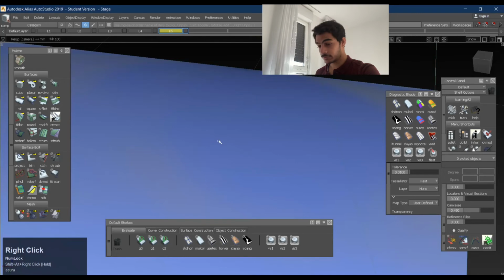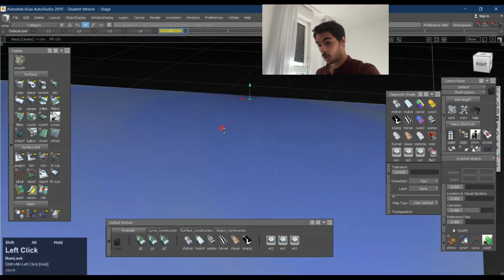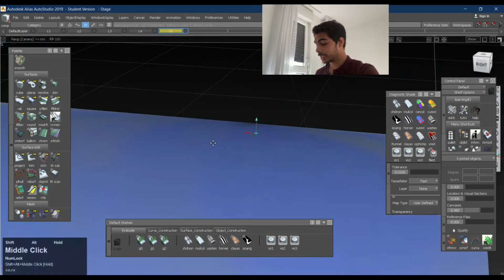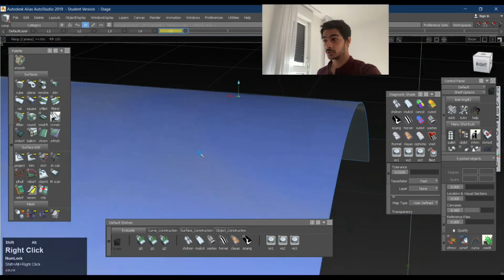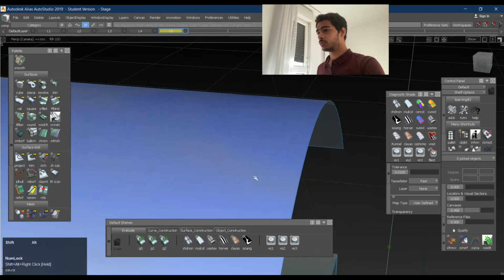So Alt, Shift and left click is for tumble. Alt, Shift and middle mouse is for panning around. Alt, Shift and right is zooming in and out. Yeah, so that's how it works. So this is the major movement tool which I'm going to use.